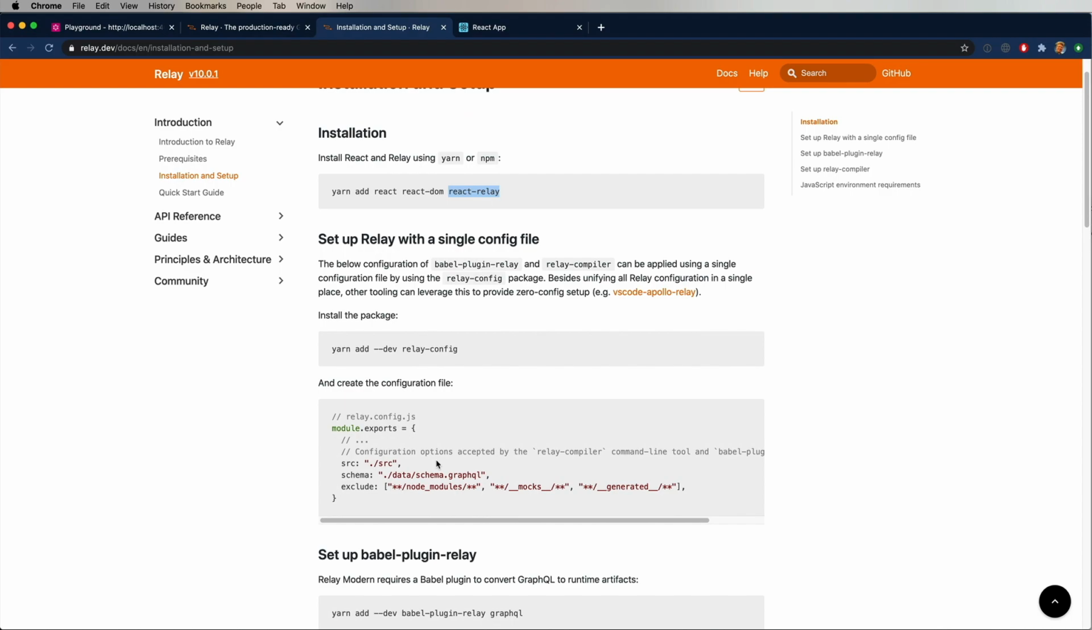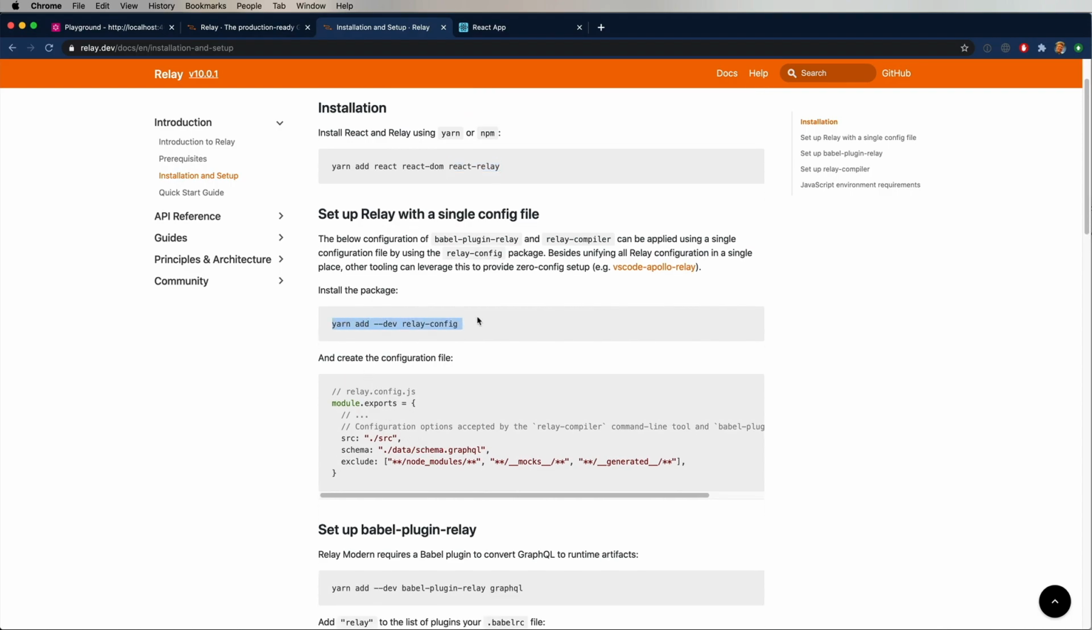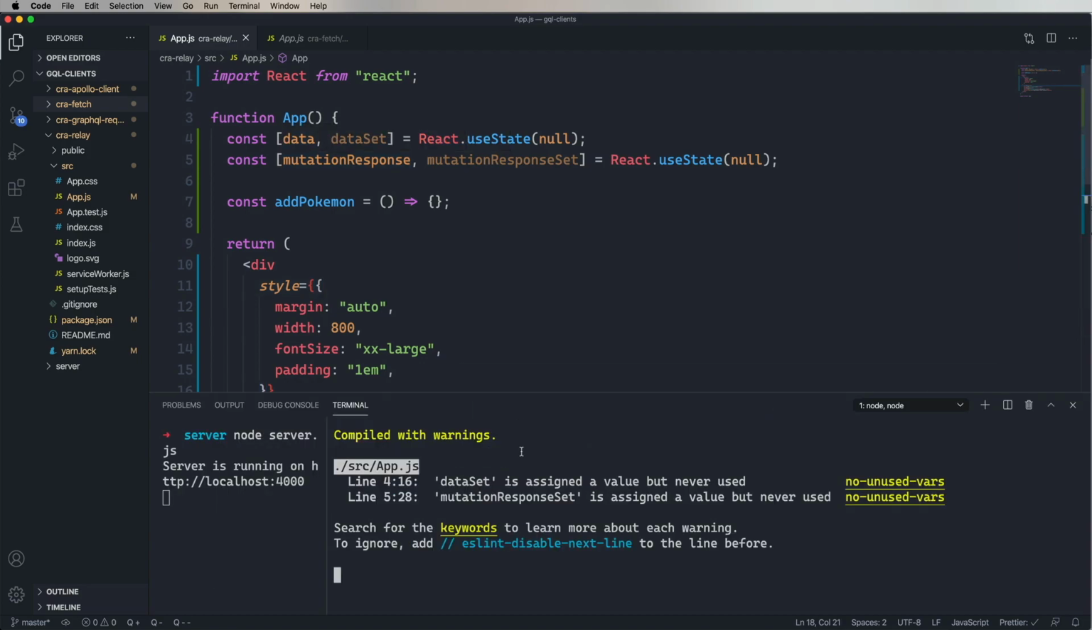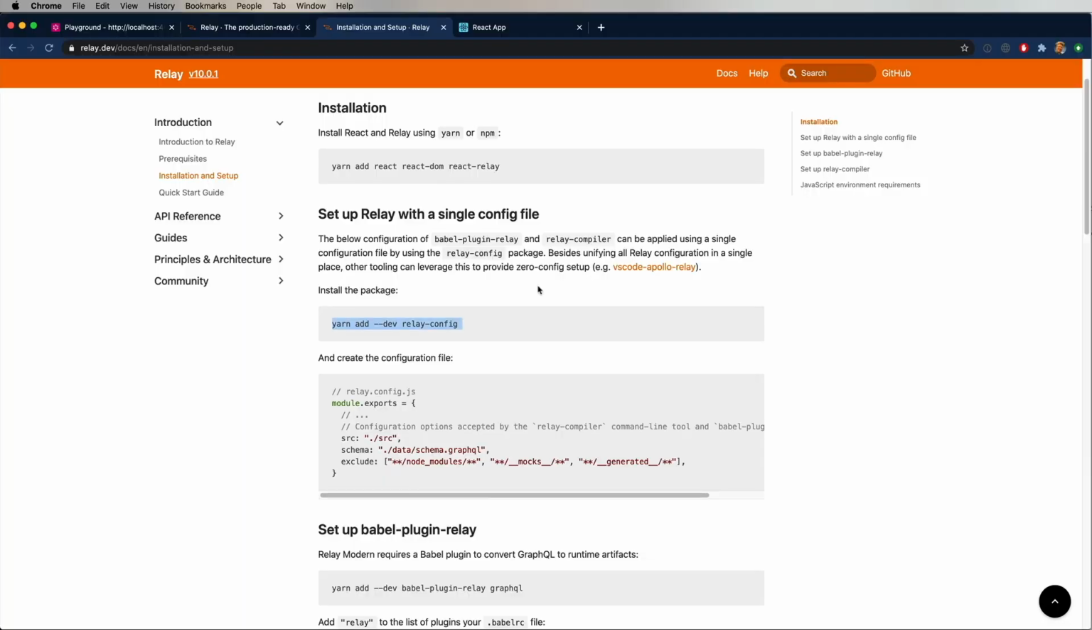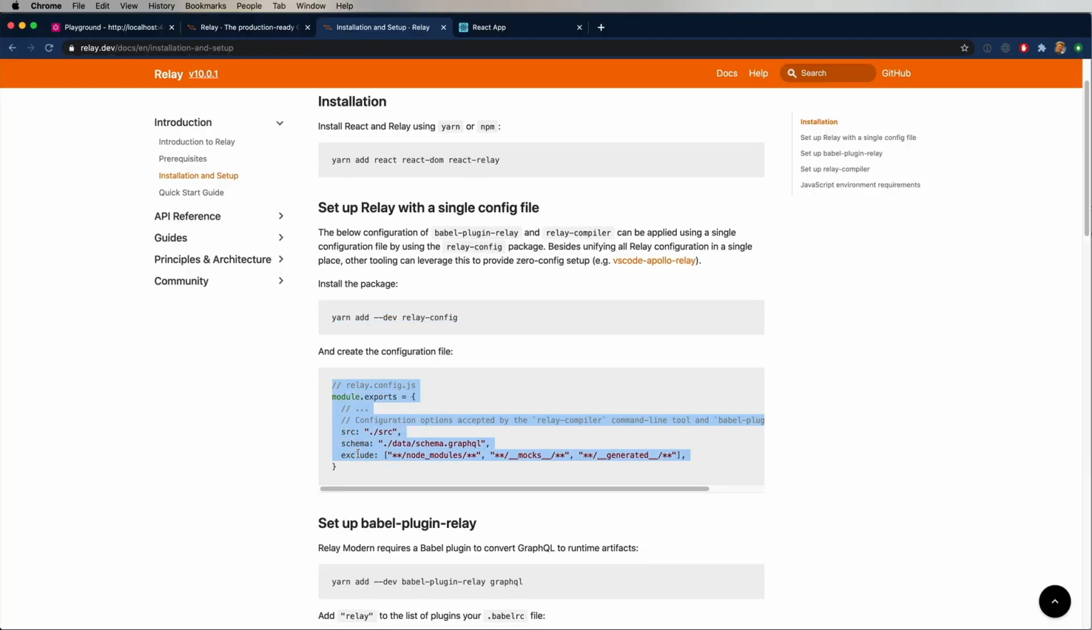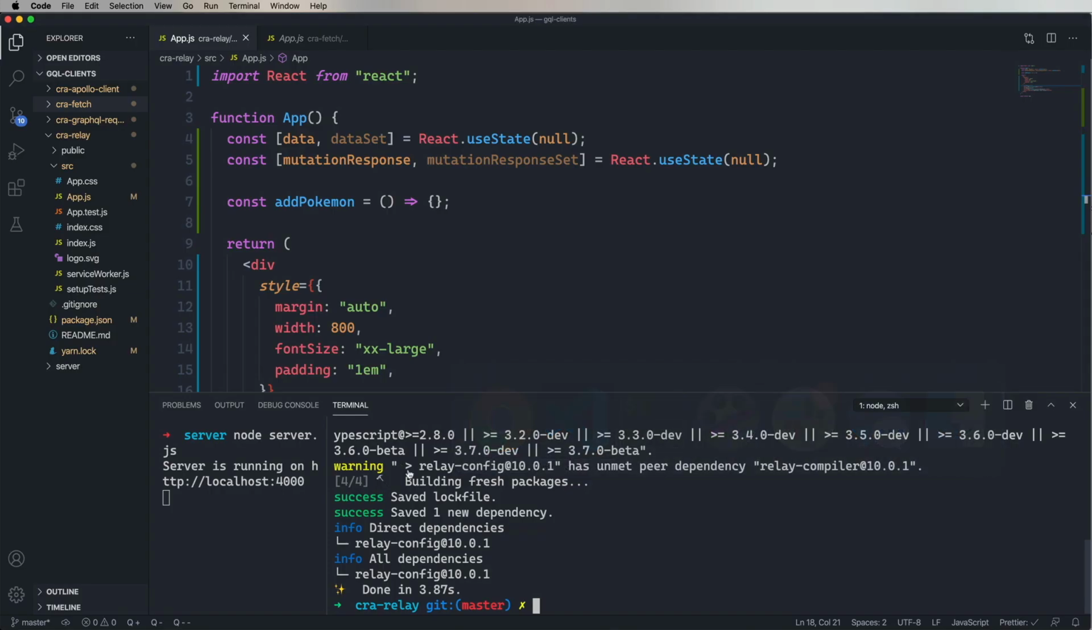So let's go back to our docs and see what's next. The next thing to do is add relay config. So let's go and add that in development mode, and then create our relay configuration file, relay config.js.